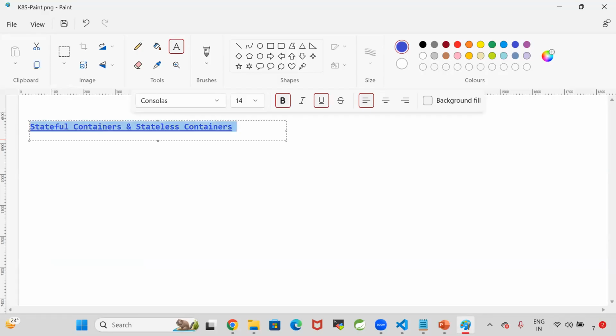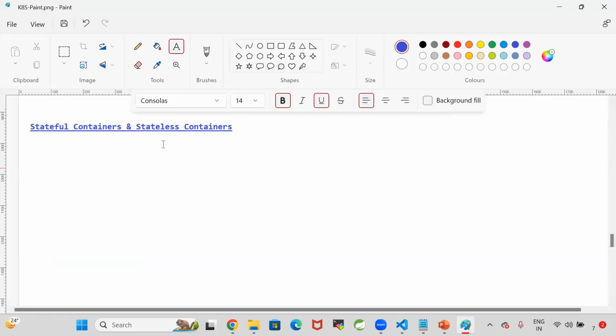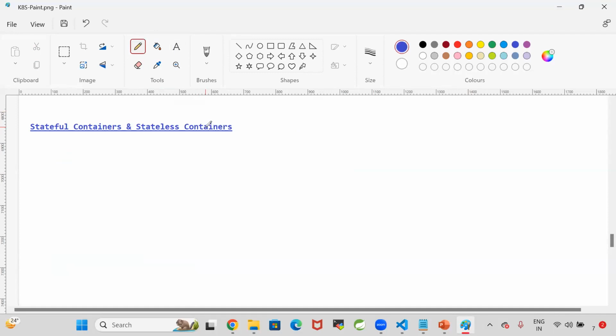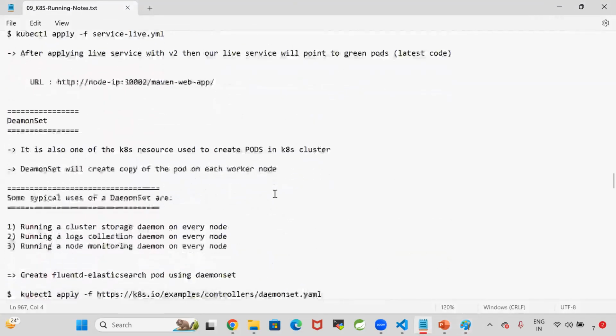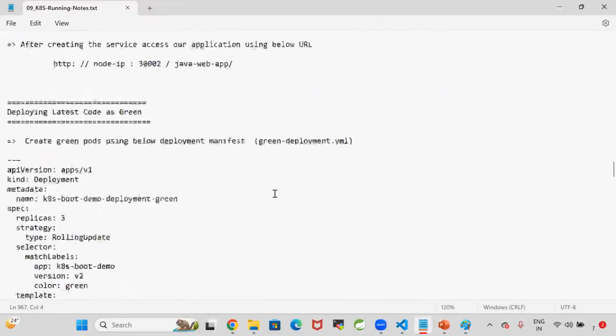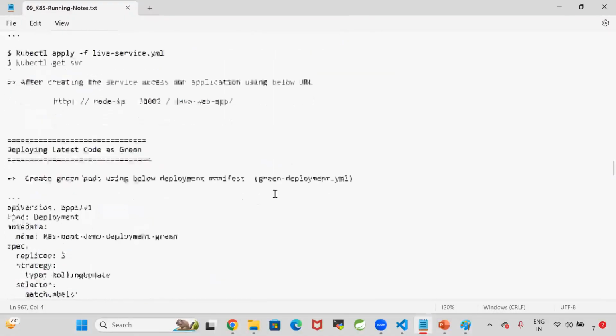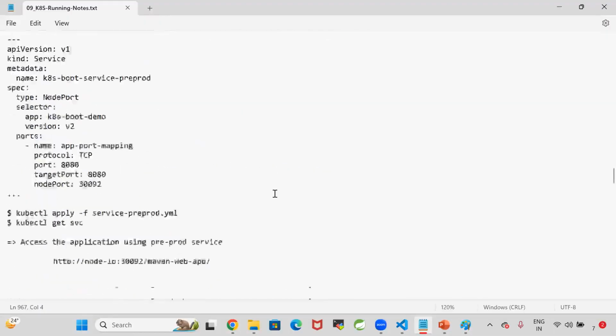Containers are of two types. One is the stateful container and another one is the stateless container. Already in Docker, we understood what is a stateful container and what is a stateless container. Stateful containers maintain our data permanently, whereas stateless containers will not maintain our data permanently.